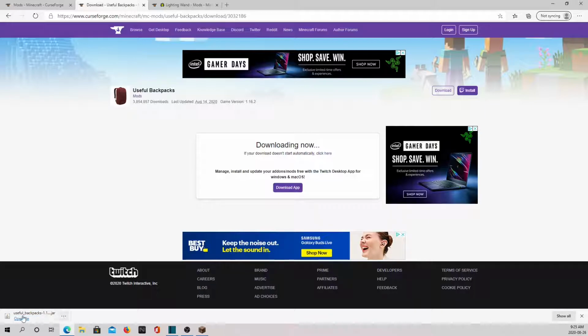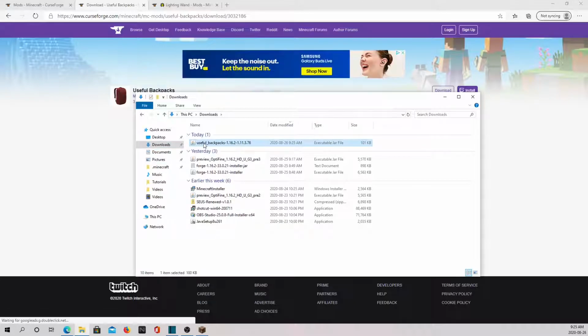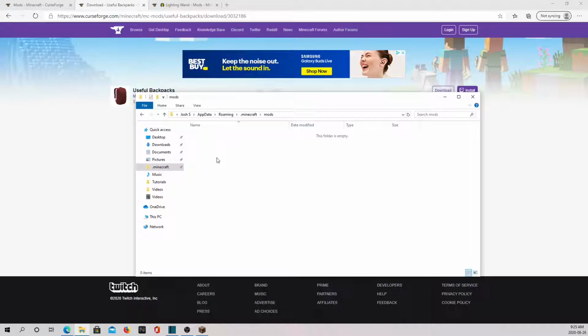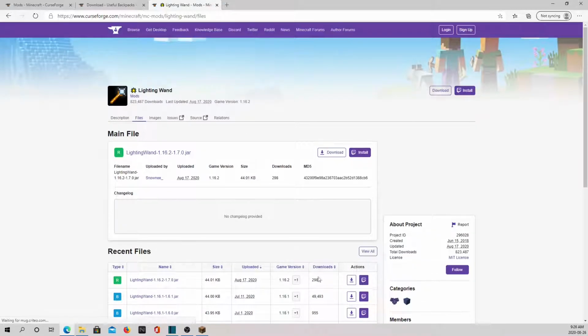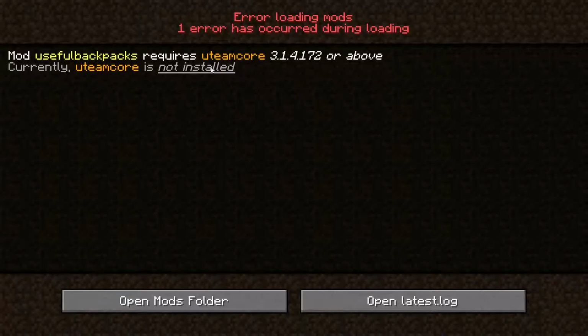And as soon as it's done loading, we're going to open the file, and there you go. So we now have Useful Backpacks. Let's copy that, go to our Minecraft folder, go to mods, and paste it in there. Perfect. And then we'll do the same thing with Lighting Wand. Just make sure it's 1.16.2 and download. Okay, perfect.